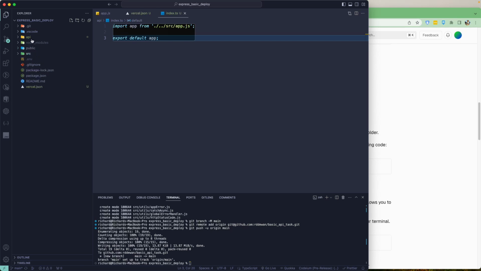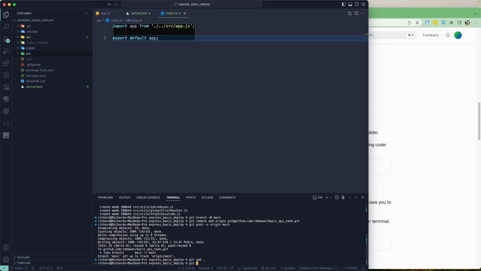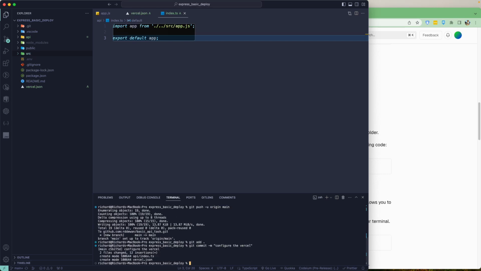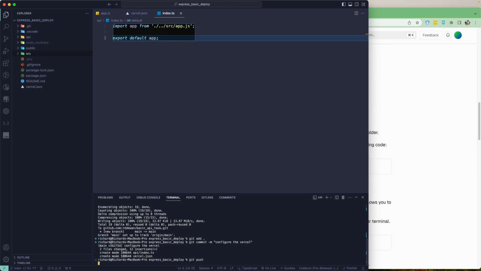Once we have this particular configuration, I guess we are good to go. Now what we can do is say git add, then git commit, and give a message, something like "configure the Vercel". Then we'll git push this one, and let's put it to the master branch for now.